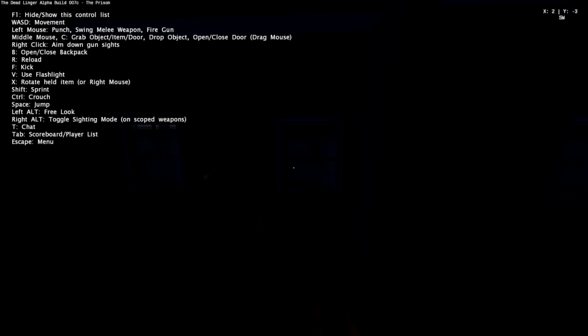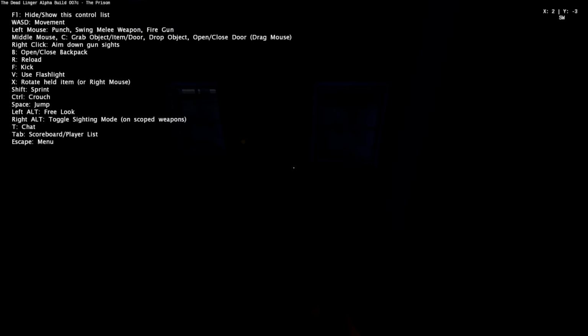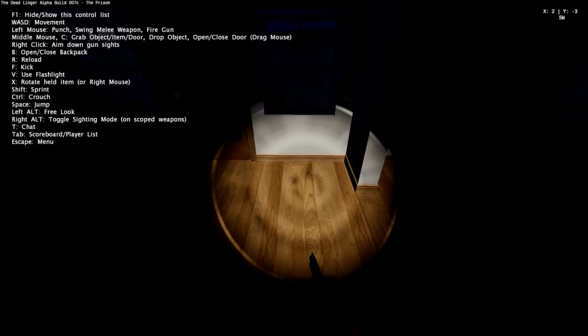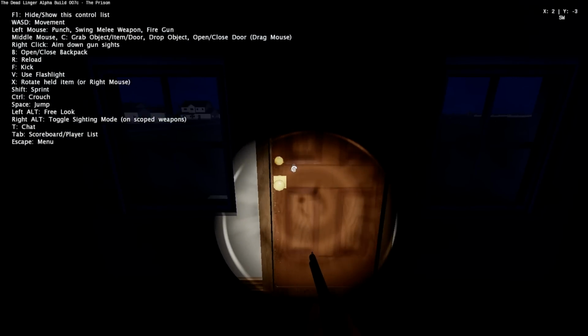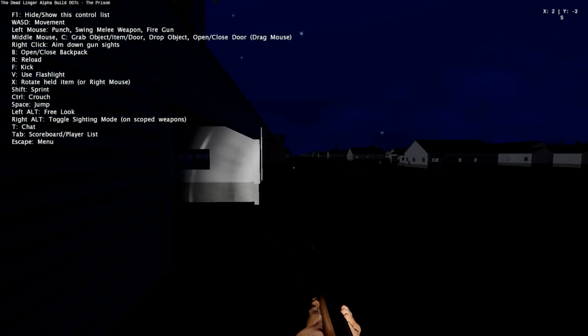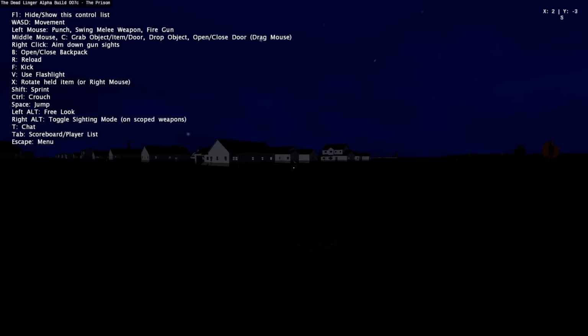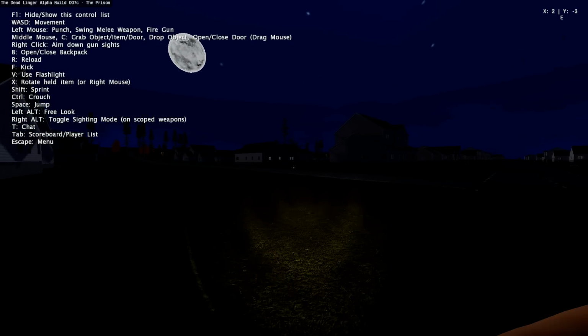F1 to hide and show this control list. Oh, I wish I knew that beforehand. But I'm not going to do that just in case it interferes with the recording. Is it back yet? Can I switch my flashlight on? Yeah, I can. Yay, brilliant. So yeah, that's what that battery's for. I wonder if you can get battery packs and whatnot. Yeah, this is pretty cool.